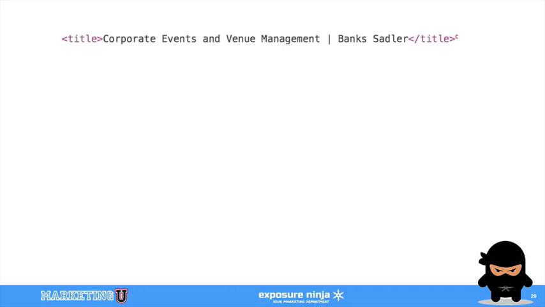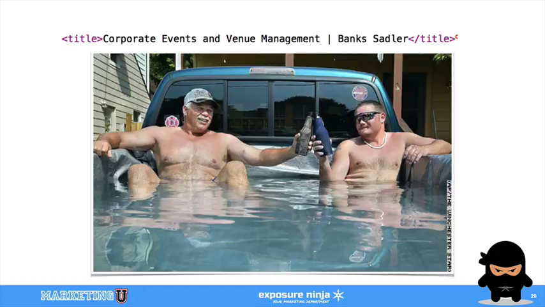How about this one? Corporate Events and Venue Management, Banks Sadler. Well, this one's pretty good. They've got their main target keywords there, corporate events and venue management. Those are the services that they want to rank for. Then they've got their brand name. Good stuff. So page titles are really, really important. If you see a competitor that has the word home, or a really short title, or doesn't include their target keywords, get excited, because it shows that their sites aren't performing as well as they could be.